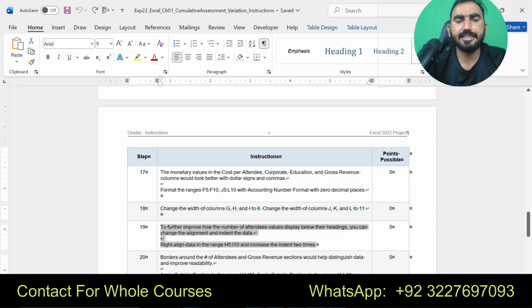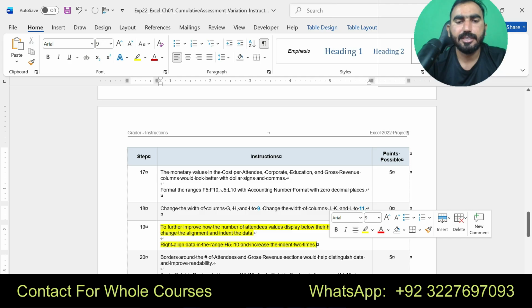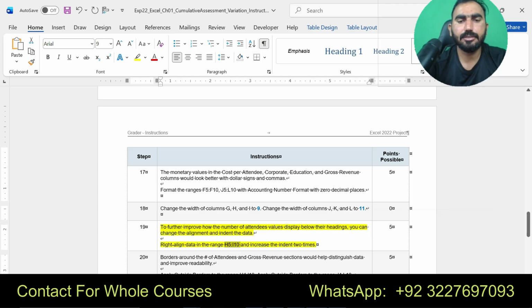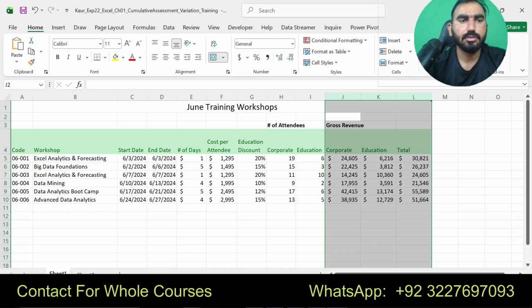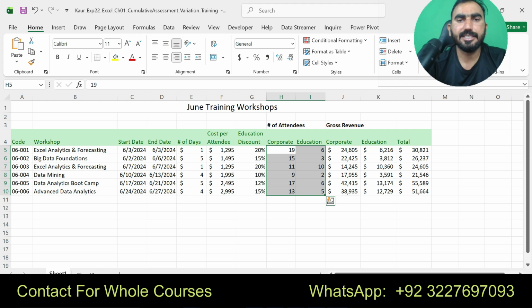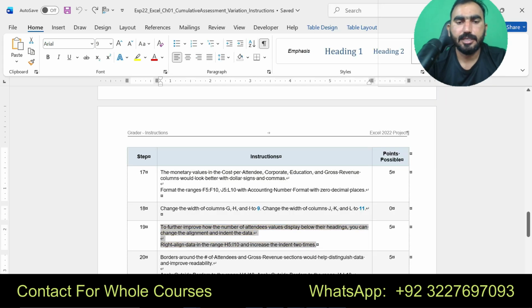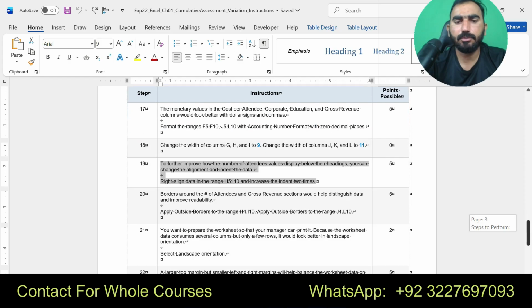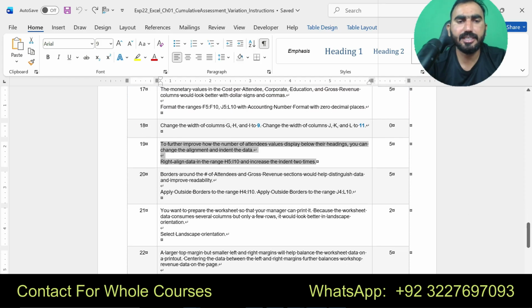Right align the data in the ranges H5 to I10 and increase the indent 2 times. I have done the step number 19. Now I am going to move for my next step, step number 20.